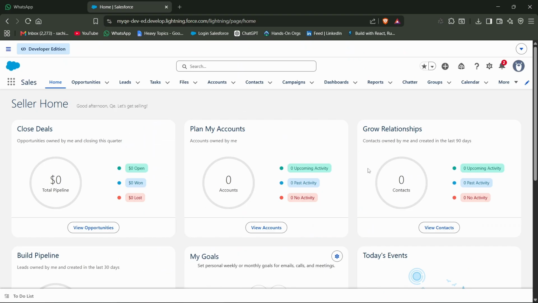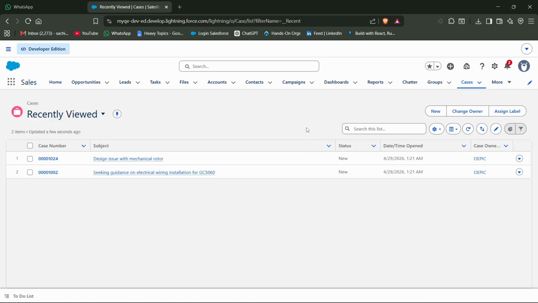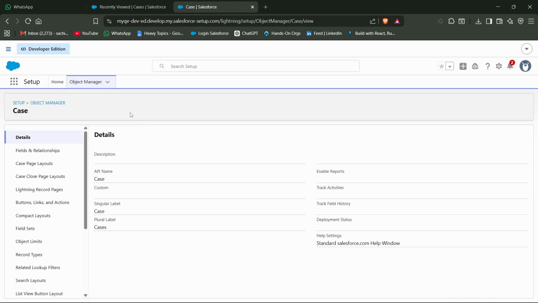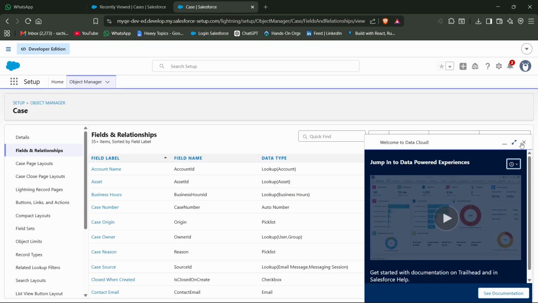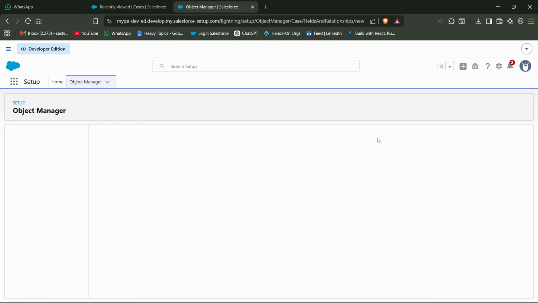So I have opened my org now. First of all, we are going to create a custom field in our case object. So let's move on to the case object. Here is the case object. Now I have opened the case object. Let me first go to edit object. And here now I will go to fields and relationships and click on new to create a new field.